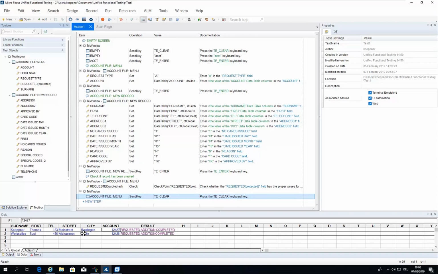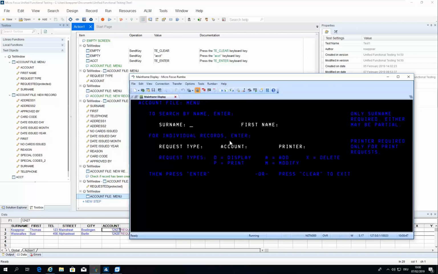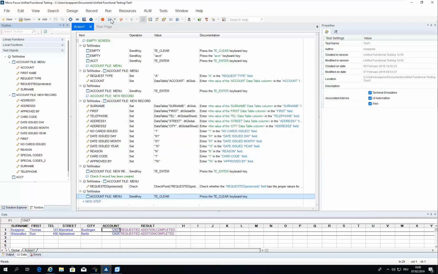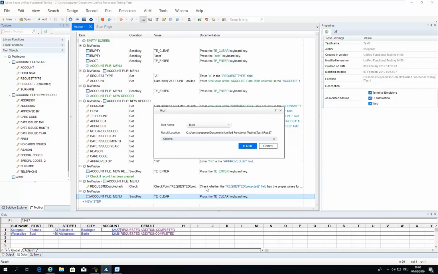So instead of typing in a fixed surname, I'm using it from this column in the sheet. Instead of typing in a fixed first name, I'm using it from this column. And the test has two test data combinations, so I'm actually creating those two customer accounts. Creating means that if you run the test, you see that those two accounts are being created. So let's go back and start, press clear, and run the test. And you see also the result, by the way.